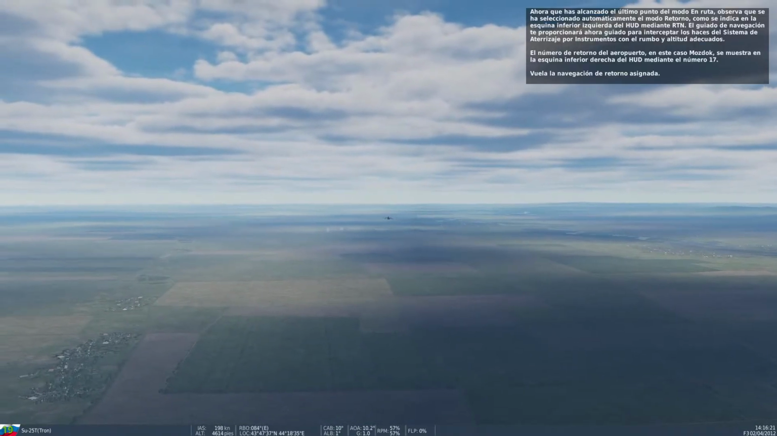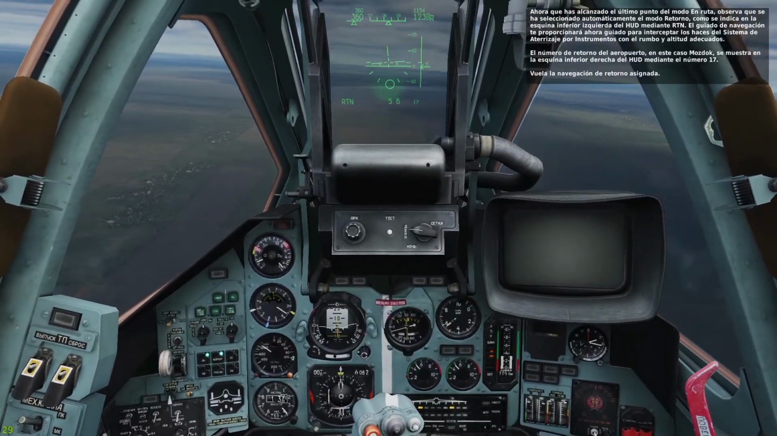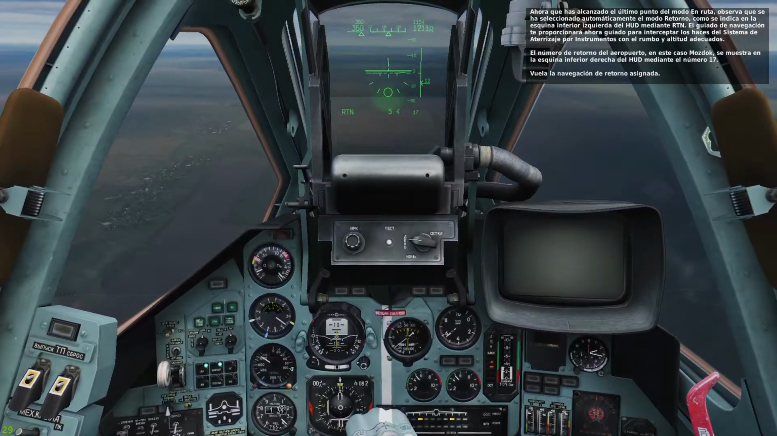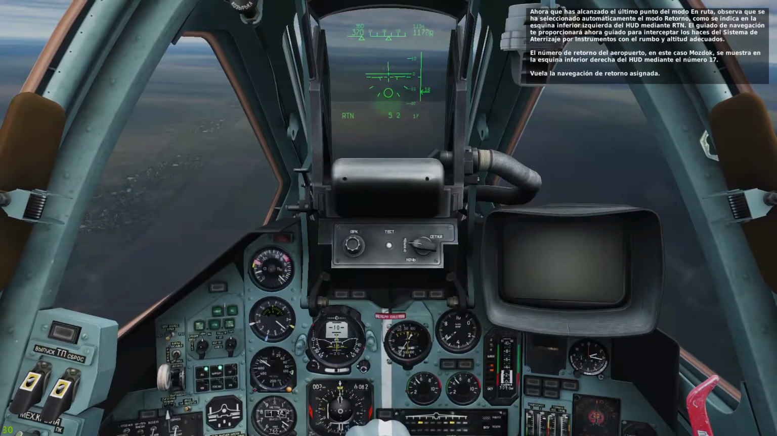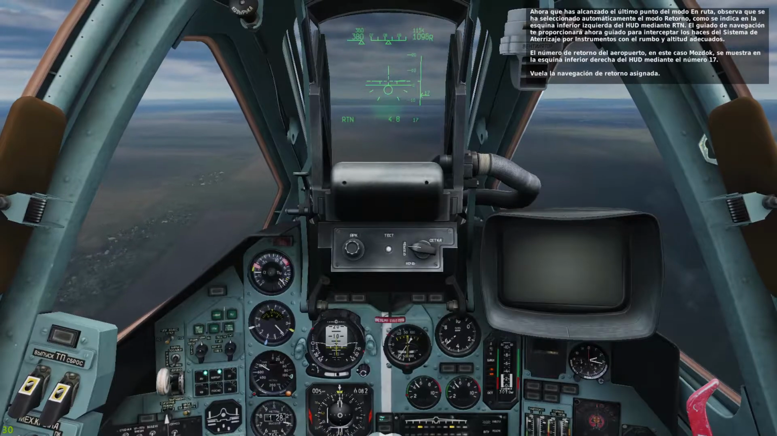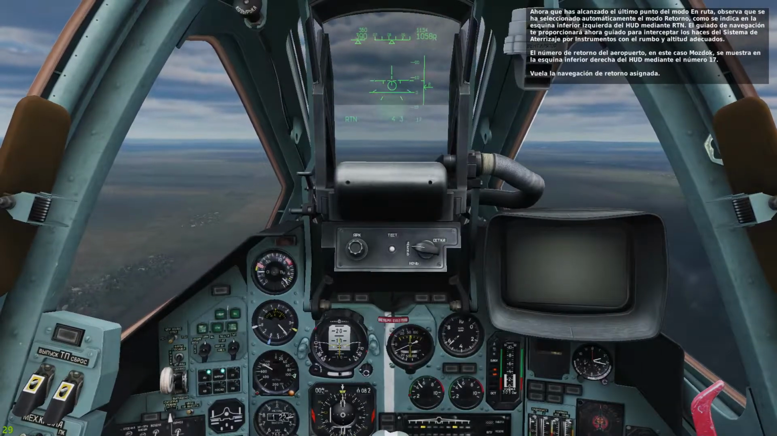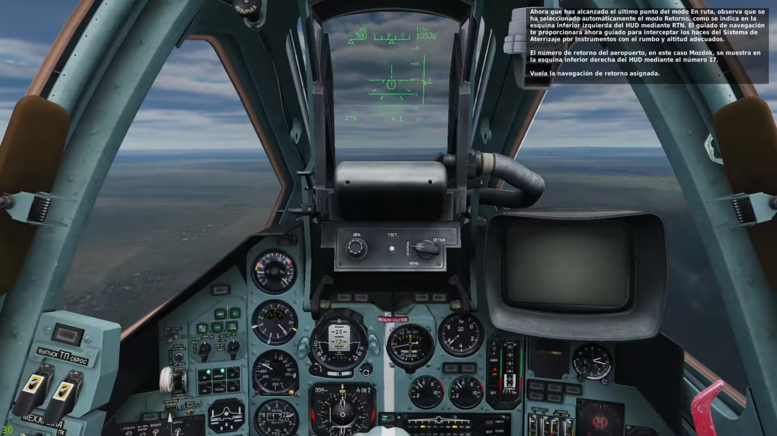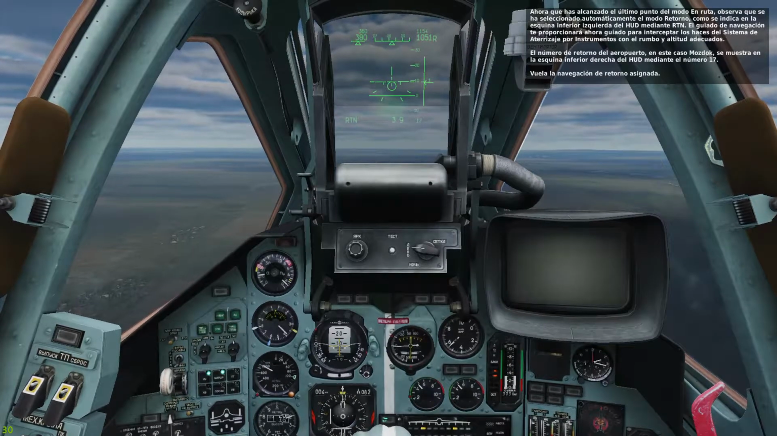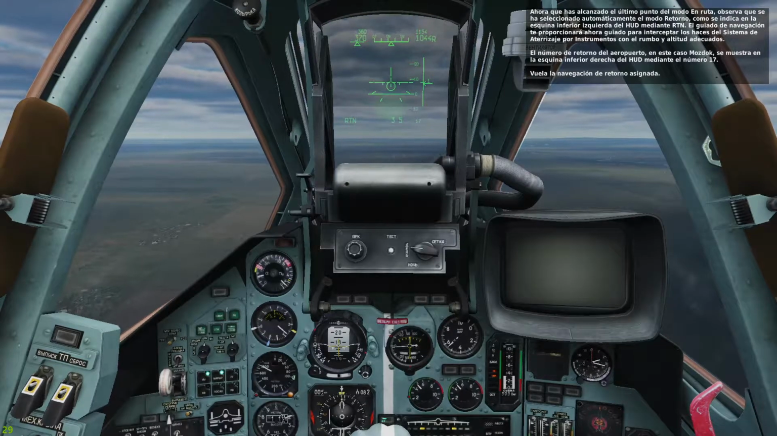Now that you've reached the last en route waypoint, notice the return mode has automatically been selected, as indicated by RTN in the lower left corner of the HUD. Your navigation steering will now provide you steering to intercept the instrumented landing system beams at the proper heading and altitude. The airfield return number, in this case MONSDOC, is displayed in the lower right corner of the HUD as number 17. Fly the assigned return navigation.